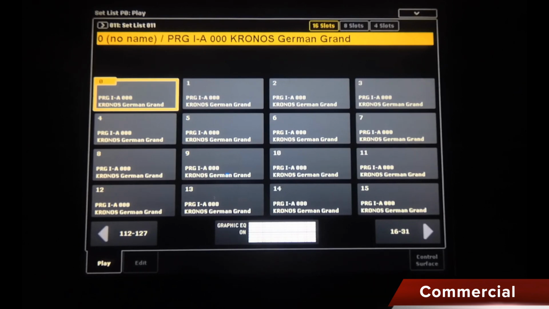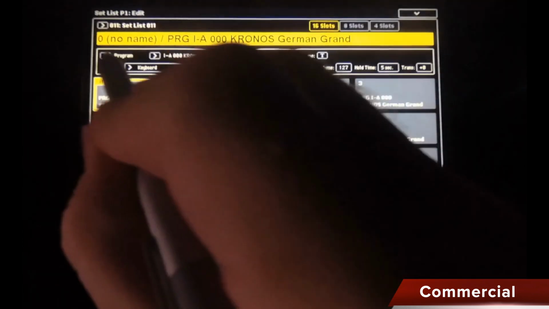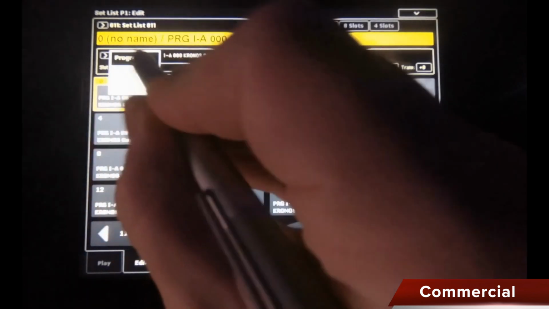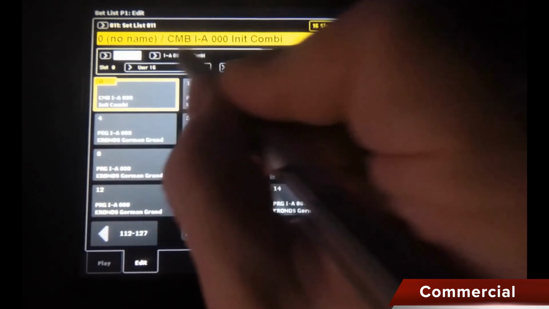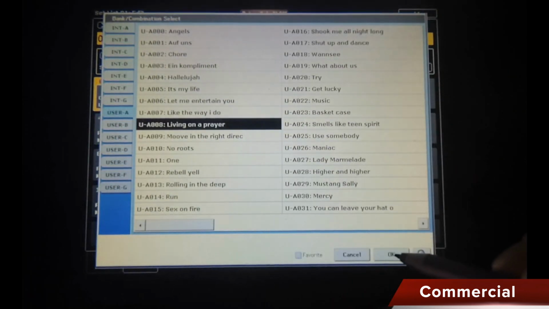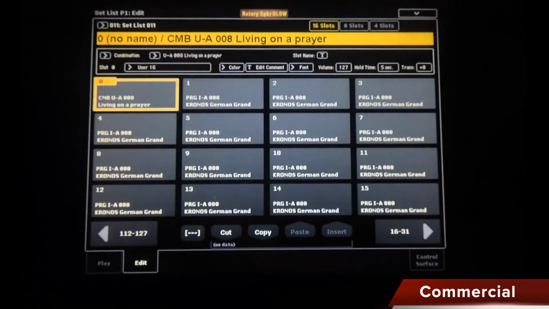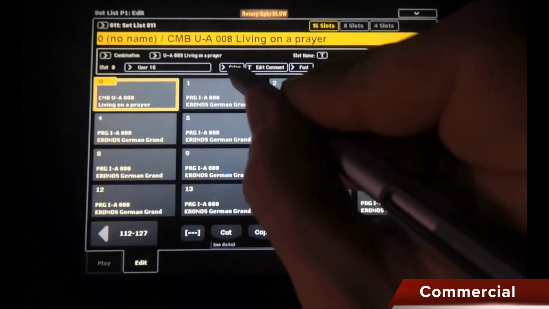Let's just get started. By clicking on Edit, I access the Settings menu. Here, I can select in the top left corner whether I want to have a program, a song, or a combination in my setlist slot. I will just choose a combination now. Some things can also be edited here, for example, the color of the setlist slot.